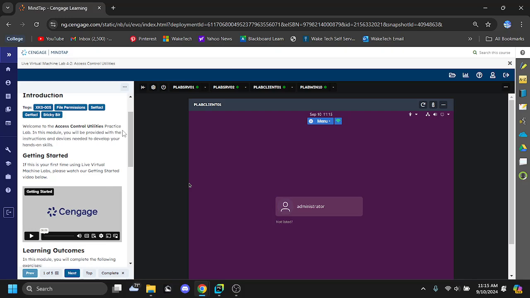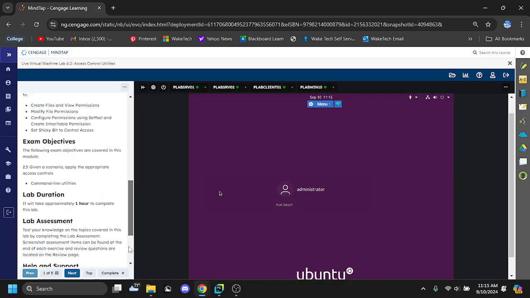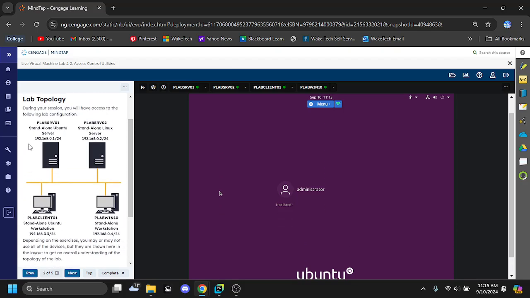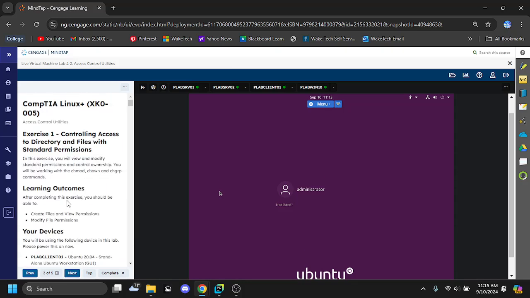Welcome back. Today we are going to be doing live virtual machine lab 4-2, which is access control utilities. So let's begin. We're going to be using the following lab configuration. This will be the topology. And let's begin with the exercise.